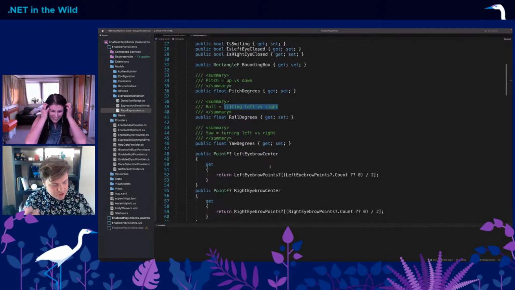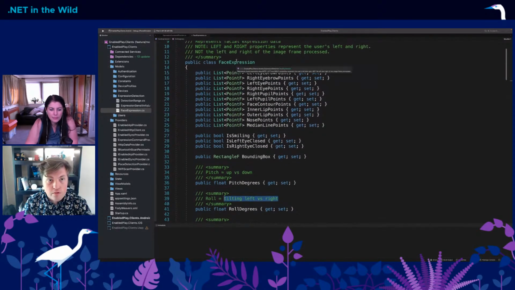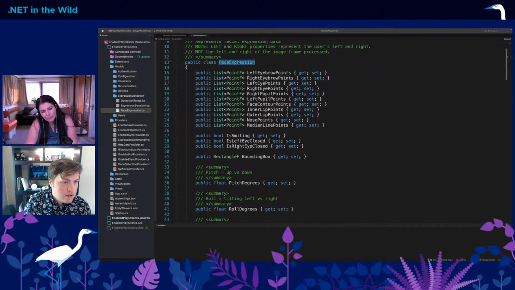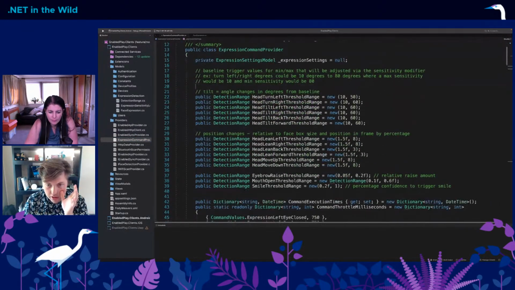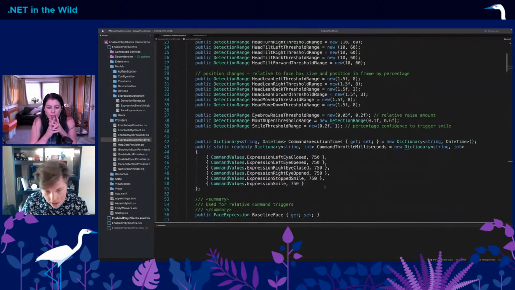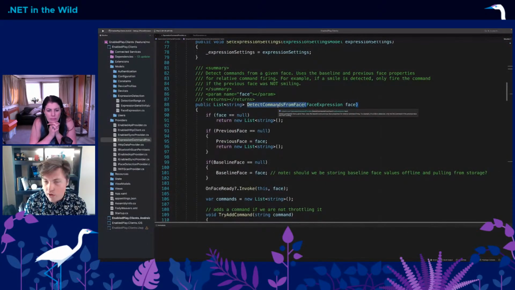Okay, so basically, think about it like this: we get the stream of the camera, and then we do the detection against the model, and then we generate this model, right? For every single frame, we're going to create a new face expression. Then what we do is we pass this into what I've called the expression command provider. There are some other details here which I'll get into, like the ability to apply sensitivity, baselines, things like that. But let's jump to how we actually do things. So now let's figure out what commands are out of your current face.